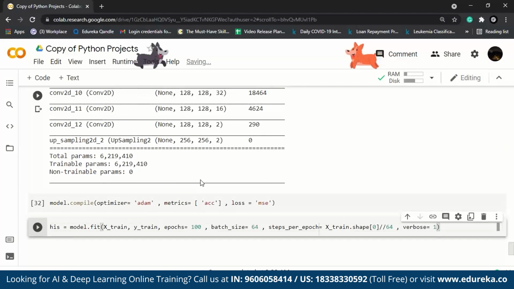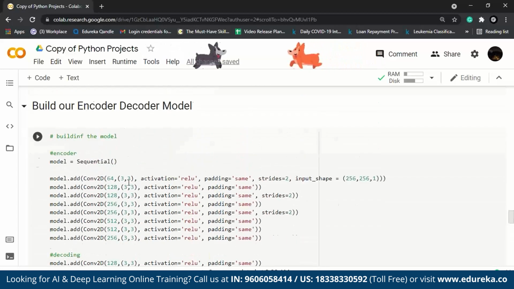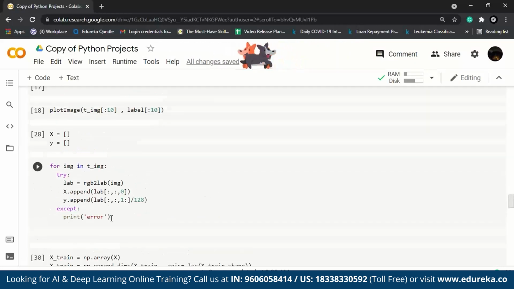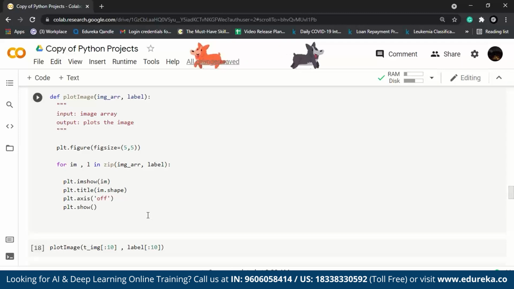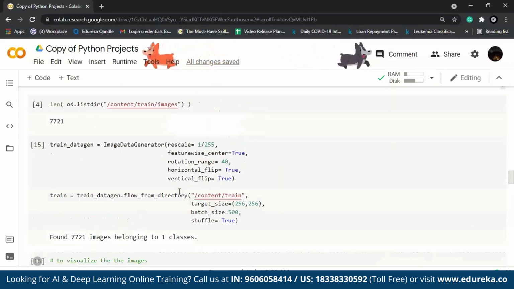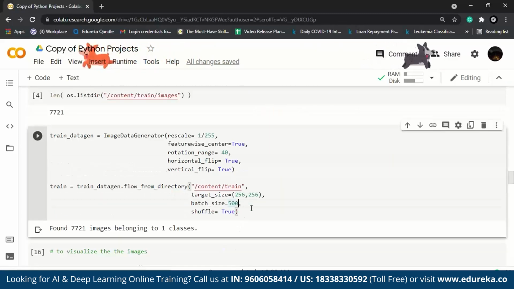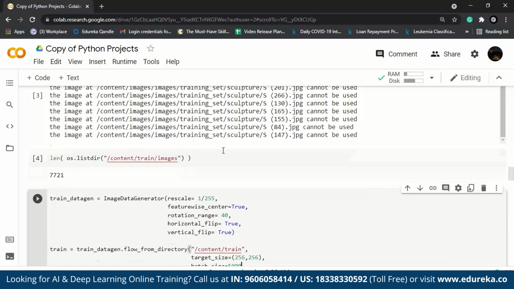Okay, let's do one thing. In our batch, we have just 500 images. So instead of 500, why don't we increase this to some more? Let's give it as 2000. Because we have a lot of images, why not give it as 5000? Let's try executing this from the start.